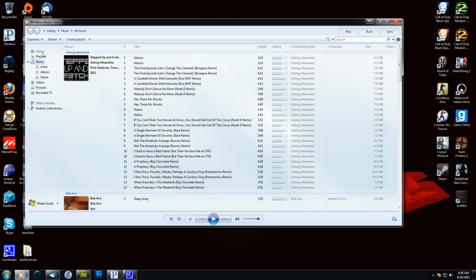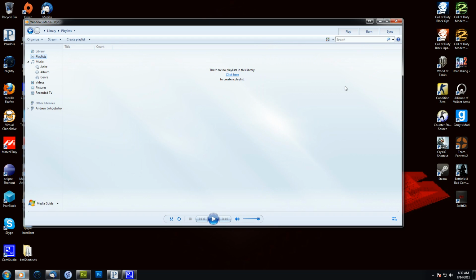Whenever you first open Windows Media Player, if you have not used it before, unlike me, it will bring up a dialog box asking you to set it up, basically. You can just click Default Settings and then OK. You should then be brought to a screen that looks similar to this. It will say you don't have any media in your library.